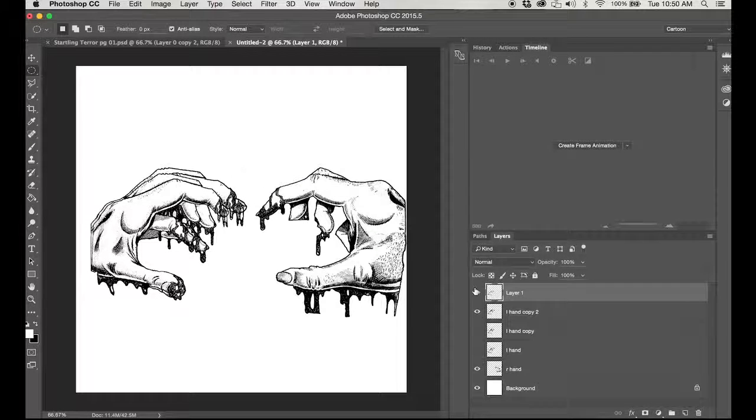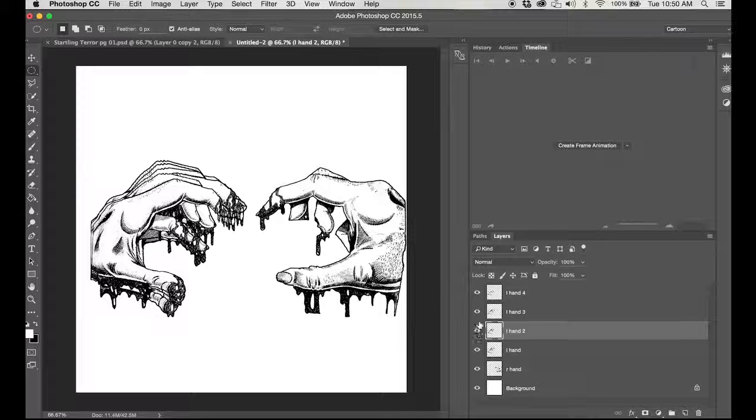Okay. Rename that as L hand 4, L hand 3, left hand 2, and left hand. There we go, got 4 instances of that. I'm going to do the same thing with the right hand.